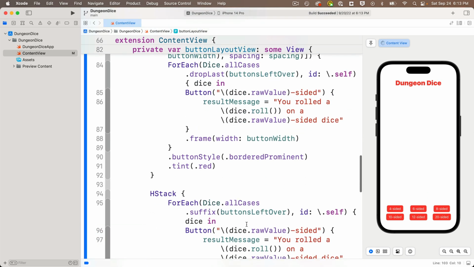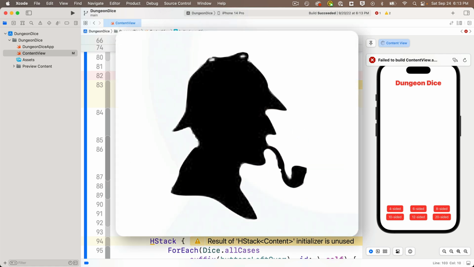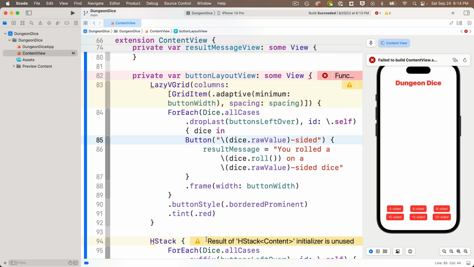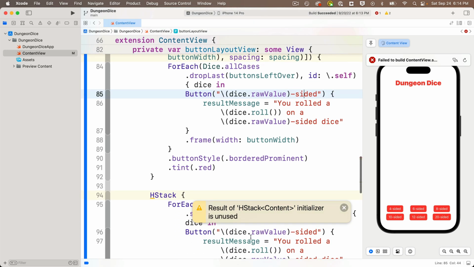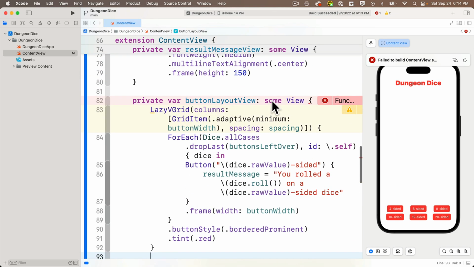But when I do that, I get an error. It says function declares an opaque return type. That's not a very helpful error. But let's put on our deerstalker hats and see if we can Sherlock out the reason why we're getting this error. And here's a clue. We see a yellow warning down here that says the result of the HStack is unused. Why would it say this when we encounter the second view in this computed property? Oh yeah, just like the body computed property, we can only have one top-level view, but we have two here.